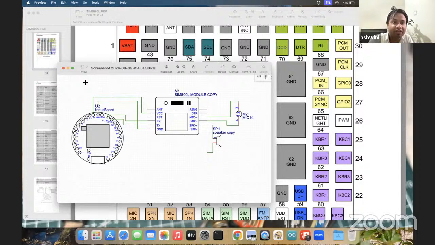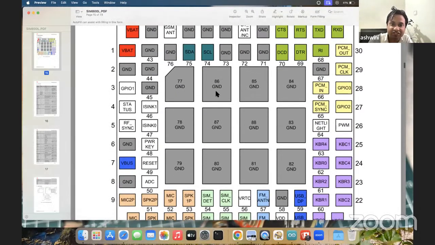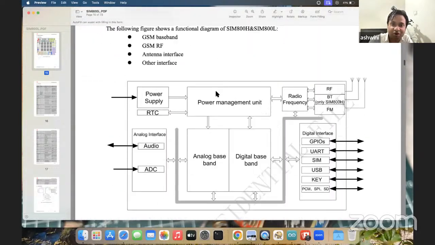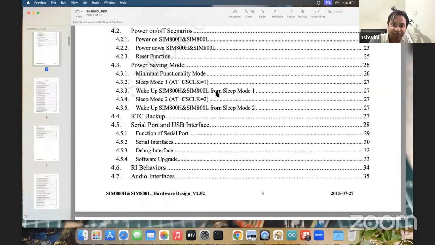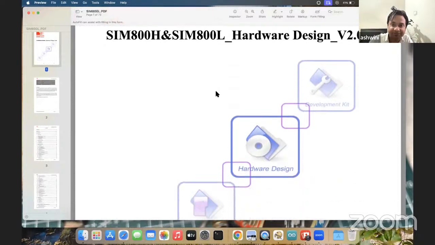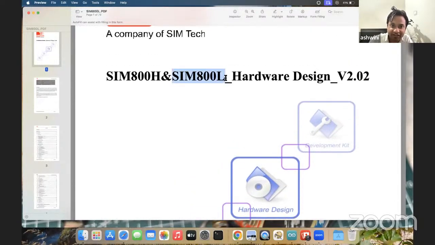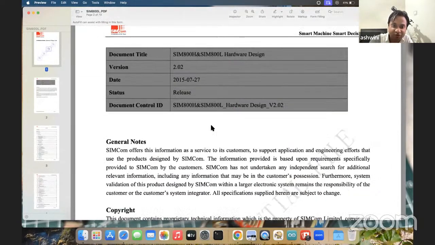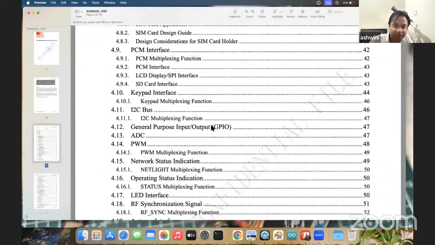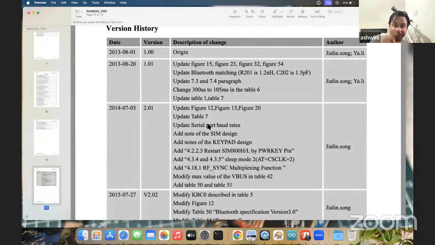If we look deep inside this module, what is inside it? This module has a chip from Simcom, the SIM800L chip. And if you look at the data sheet, this is the data sheet of the chip that we are going to use.